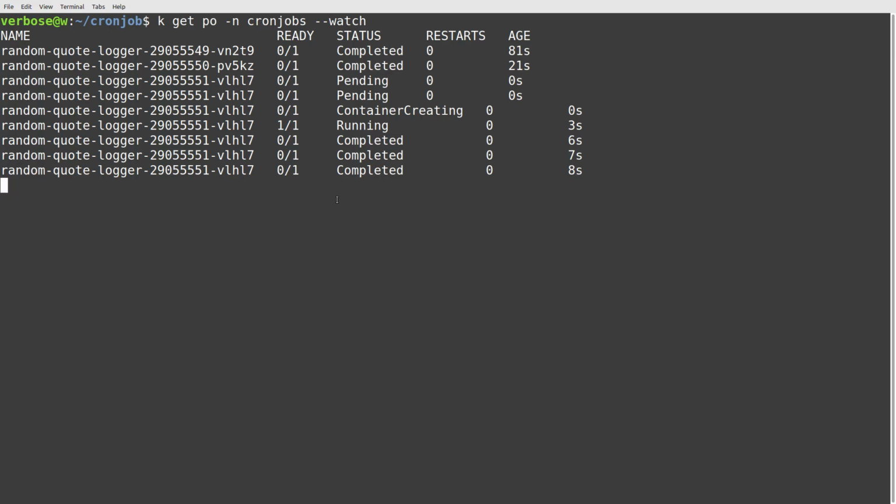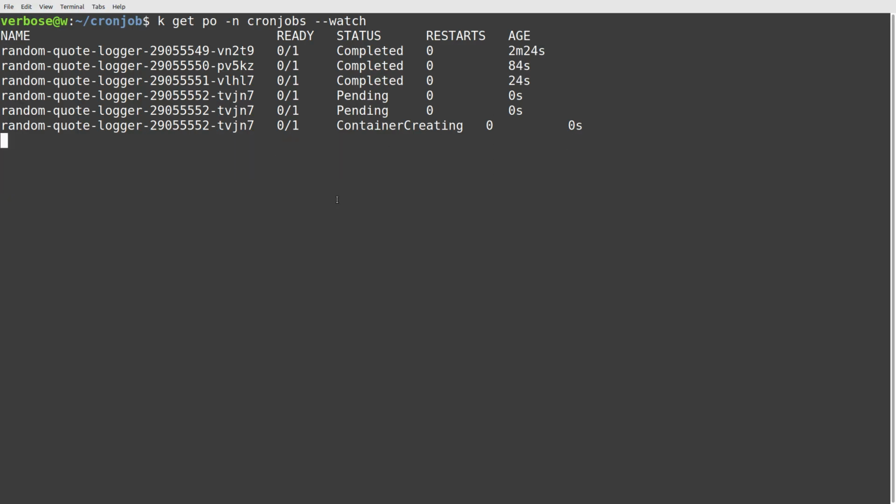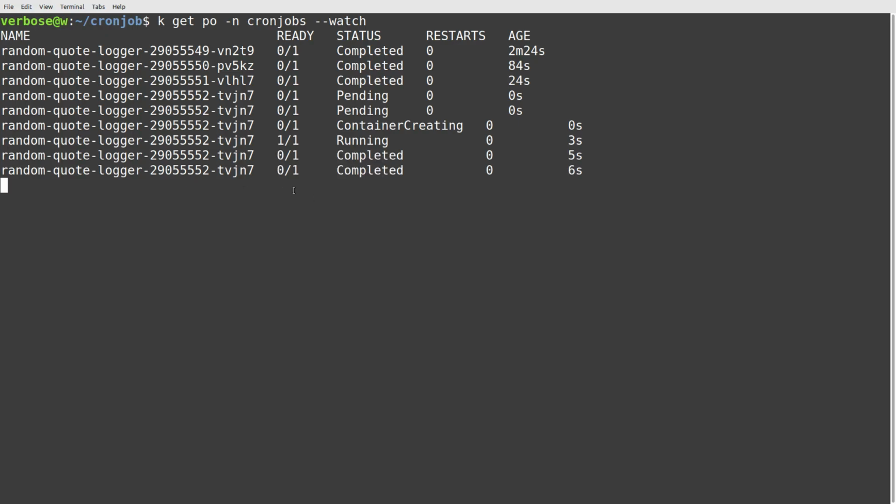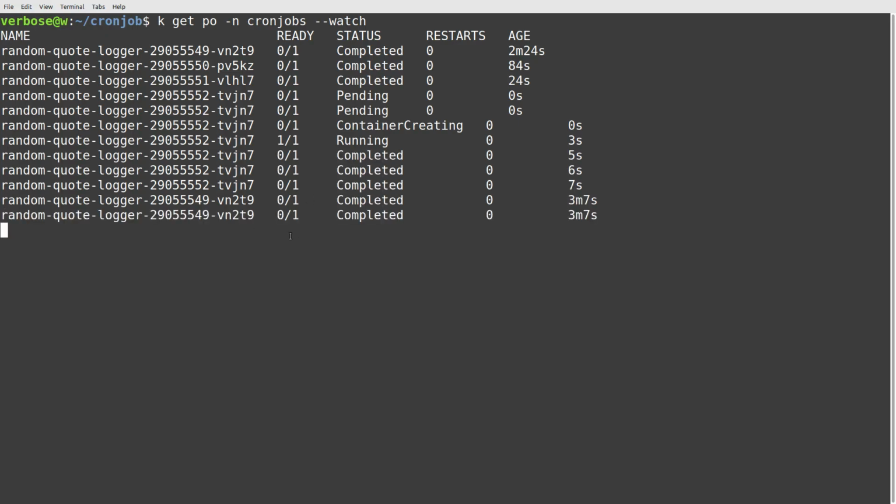But what I really want to show you now is the fourth pod getting created, because something very interesting will happen then. So here's the fourth one coming in, TVJN7, and that's now running as well. Now, did you notice this? At the end, something looks a little bit different. There were a couple of extra ones here for the first pod that had been created, VN2T9.